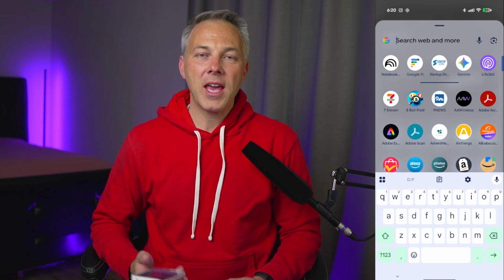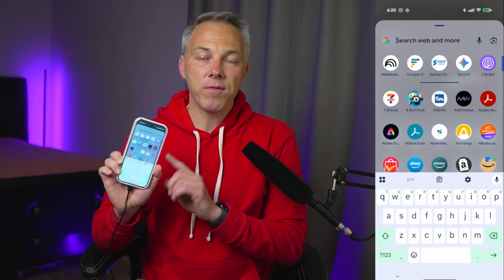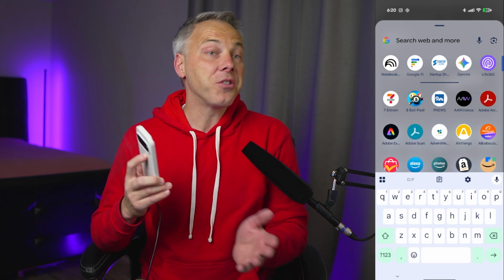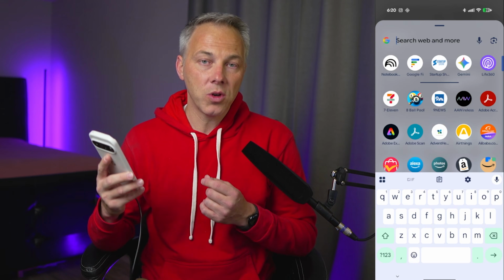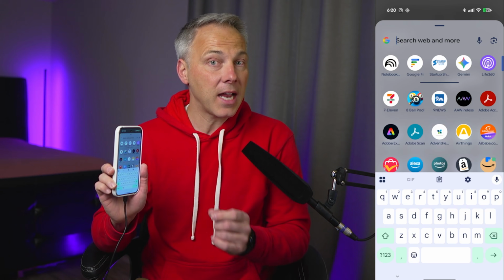I want to get right into it, and I'm going to do this on my Google Android phone. You can do this on an iPhone. You can do it on your desktop if you want. You just have to go to Google Gemini, whether it's the app or gemini.google.com.